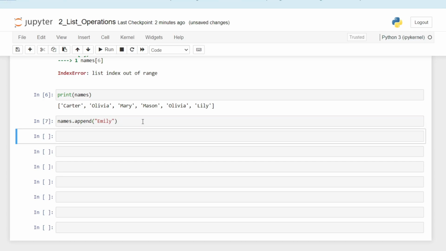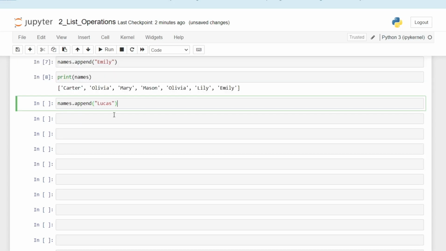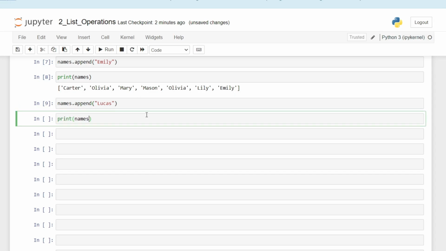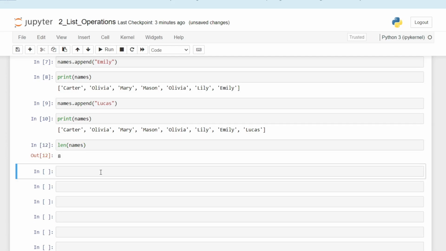Now, if we execute this code and print our names list variable, we can see that we have a new element Emily at the end of the list. Let's append another one. This time it's Lucas. So if we execute this code and again print our names list variable, we can see Lucas at the end of the list. If we use the len function, now the size of our names list is 8, meaning that we now have 8 elements within the names list. And take note that the append method can only add one element at a time, and the element is always added at the end of the list.